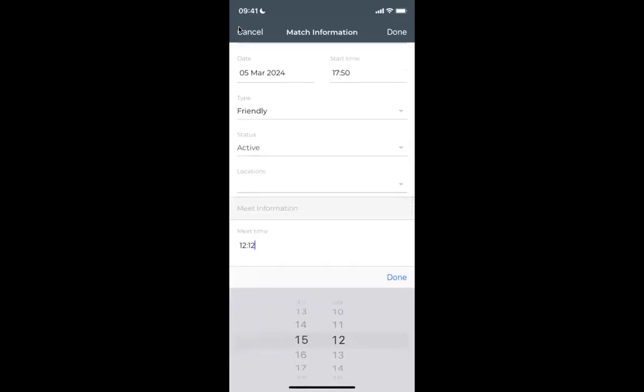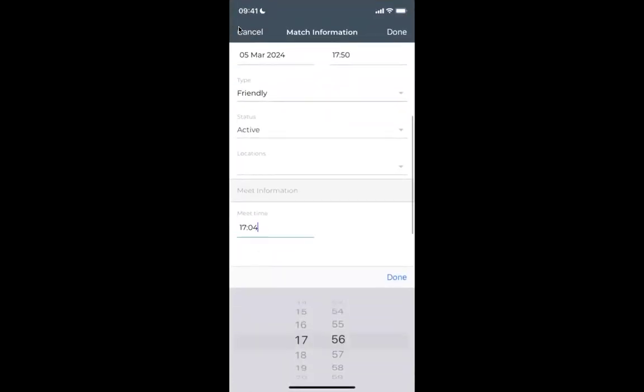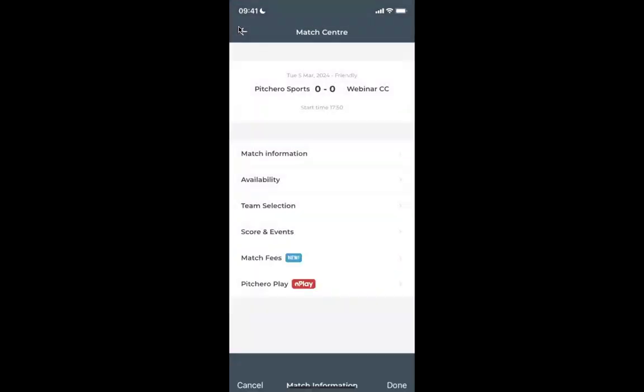So if I was saying for a 5:50 start, it's a 5 o'clock meet. 5 o'clock, and then instructions, etc. You hit done on that, and that's saved.